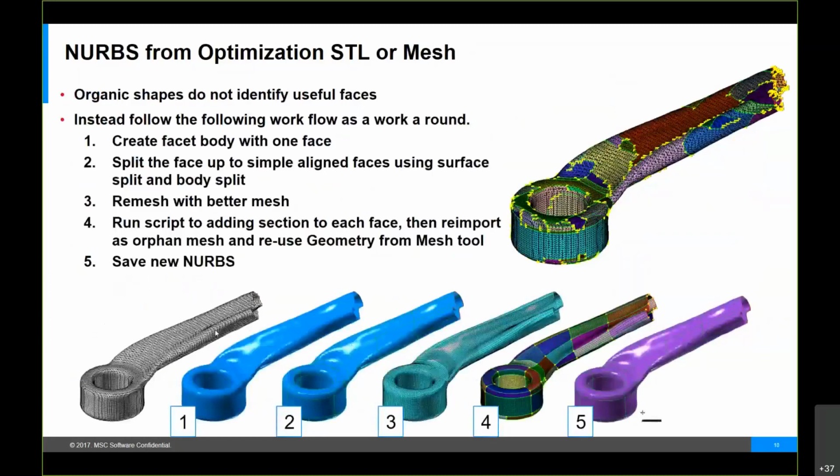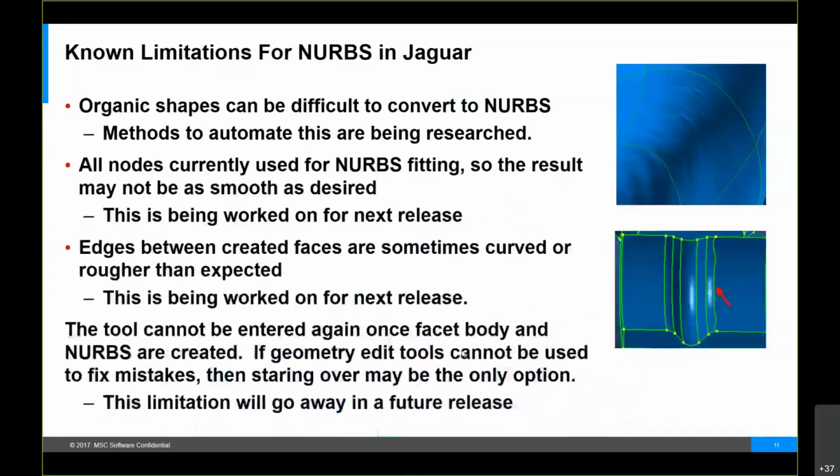Here I took a fairly fine mesh, I exported it as one, or I converted it as one facet body. I split it up using my regular geometry tools, and then I remeshed it. Here I remeshed it with a very coarse mesh, just enough to capture the curvature. It wouldn't be enough data to get all these ripples here. It effectively would smooth it out.